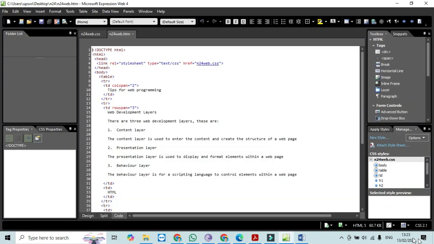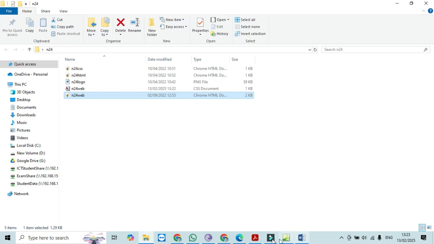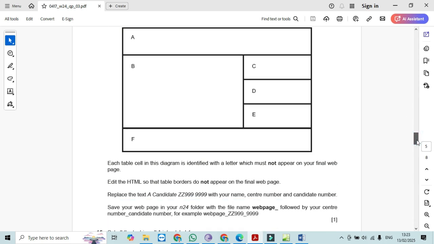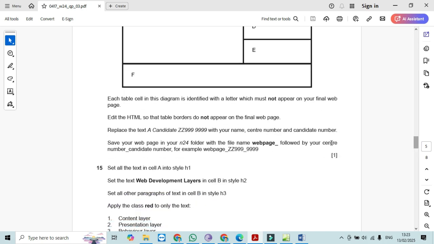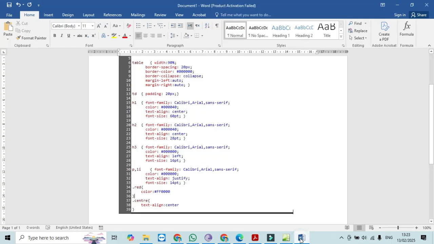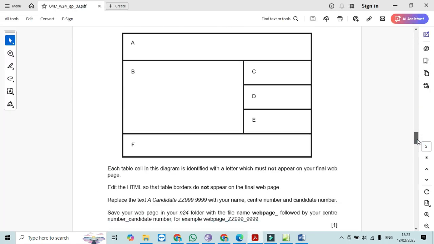in the application. Let's go to design view. This is how it will look like. Now in this step what we need to do is this web page and the web page and attached style sheet have been created for you already. So it looks like this now. Each table cell in the diagram is identified with a letter which must not appear in the final preview. So what we are doing at the moment is this is how our table is created.